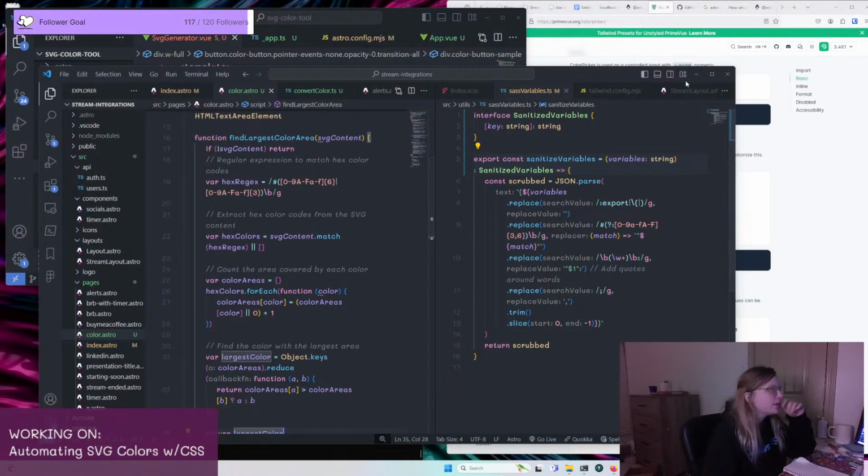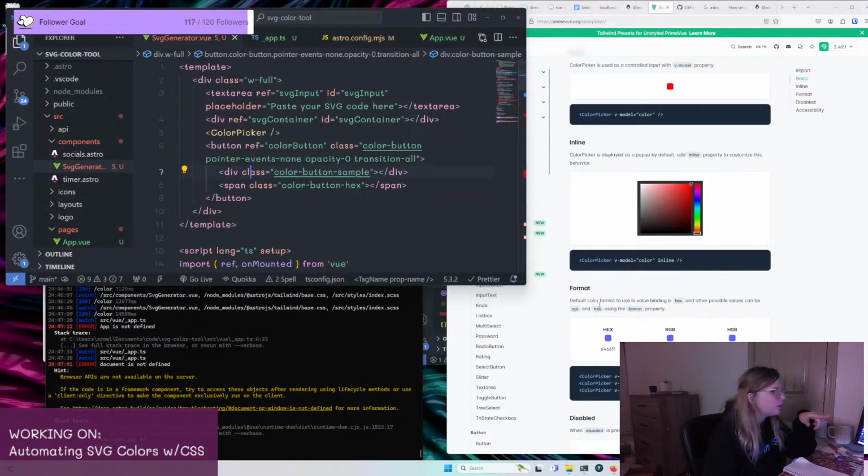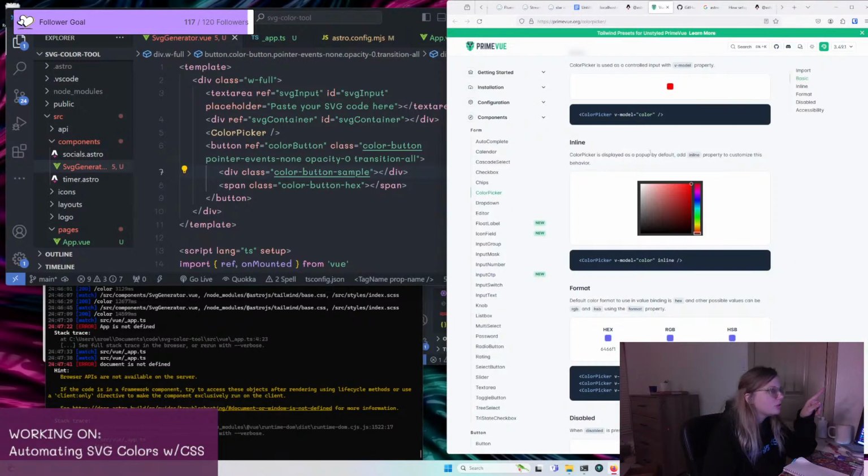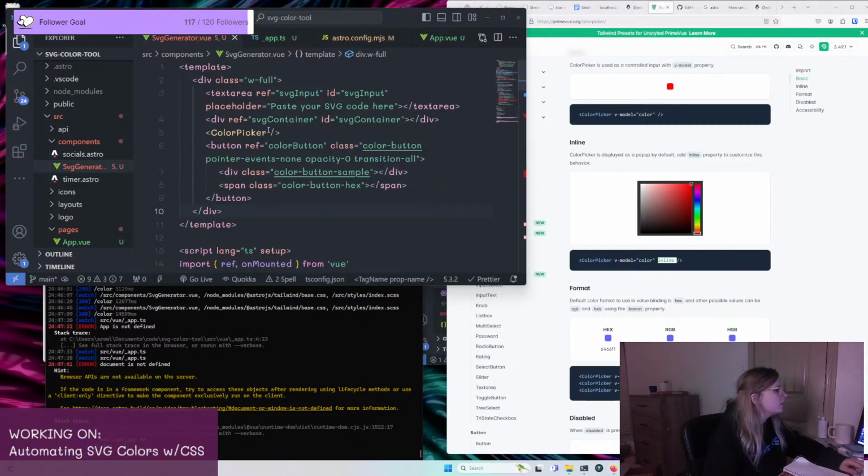Okay, what am I doing? That's not the right window that I wanted open. I am trying to figure out how come this is just the color red and it's not showing this. Okay, inline. Maybe we need to put inline in here.